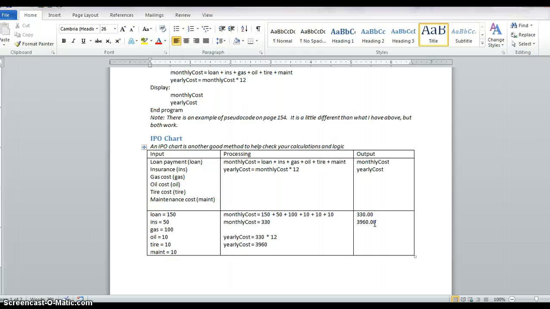So this is the planning document. You only had to do either the flowchart or the pseudocode. So you have to do one of the two for each program that you do in this class. So this just gives you an example of both of them.